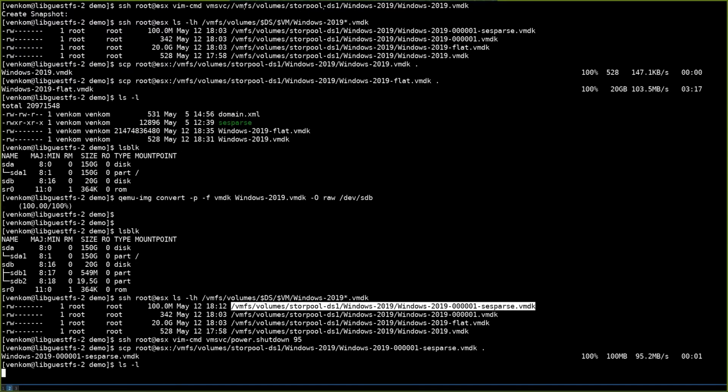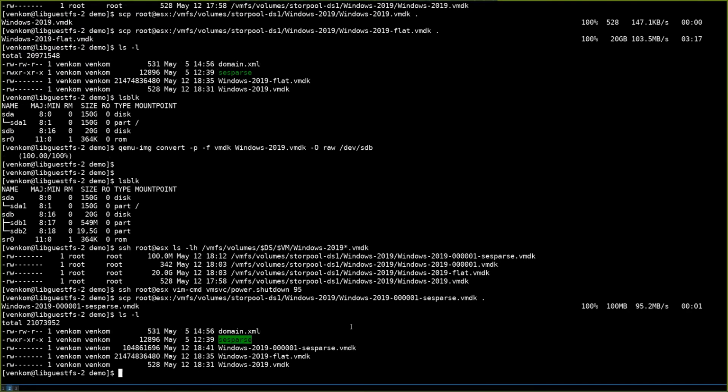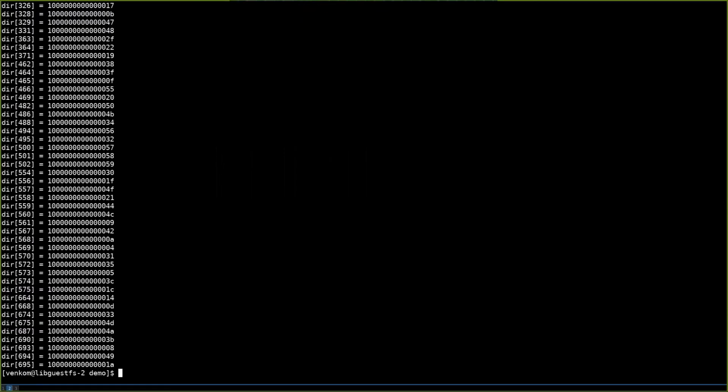To do this, we will use this sesparse tool. Again, you can find the source code of this tool in our GitHub repo. The first argument is the snapshot image that you would like to apply, and the second is the destination, dev SDB. Okay, so all the changes that were stored in this image are now applied on SDB. So SDB now is the exact copy of the original disk image on the source hypervisor.